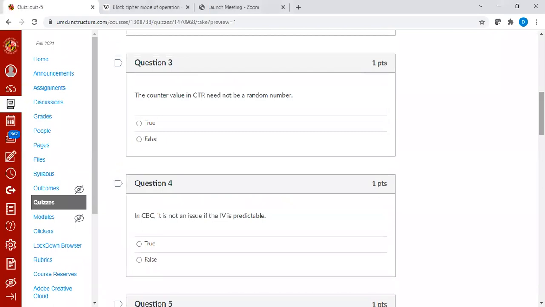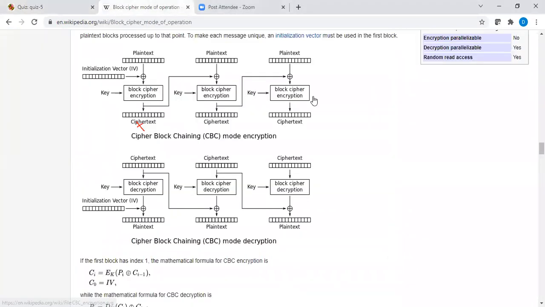The counter value in counter mode need not be random. This is something some folks get wrong in my class. It's important to have a unique value for the counter for a given key, but it need not be random. As long as the counter is unique, there's no reason the counter has to be random. This is just because of the way the counter mode works. I can quickly show you the counter mode structure. We have already seen this.